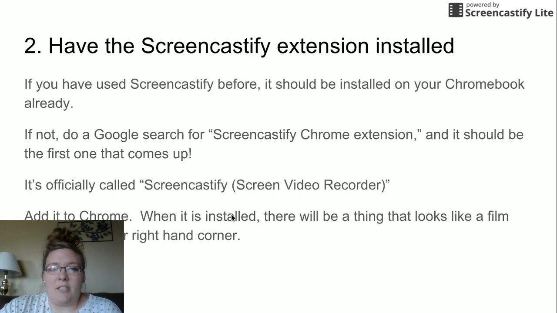Next thing, make sure you have Screencastify installed onto your Chromebook. If you've used Screencastify before, it should already be on the Chromebook. If not, what you can do is do a Google search for Screencastify Chrome extension. And for me, it was the first thing that popped up, so I'm going to guess it's the same for you. It's officially going to be called Screencastify Screen Video Recorder. When you find that in the extension web store, add it to your Chrome.